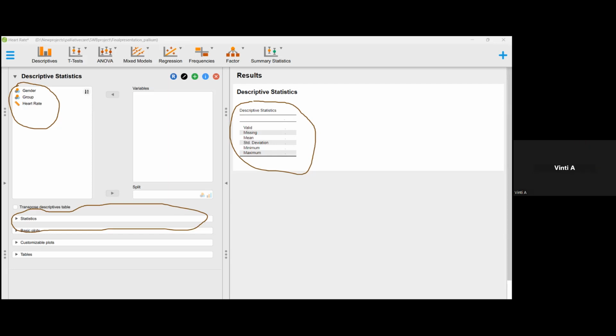Now I can also do something. I can click and select something like mode. The moment I select mode, you can see this mode has also come here.